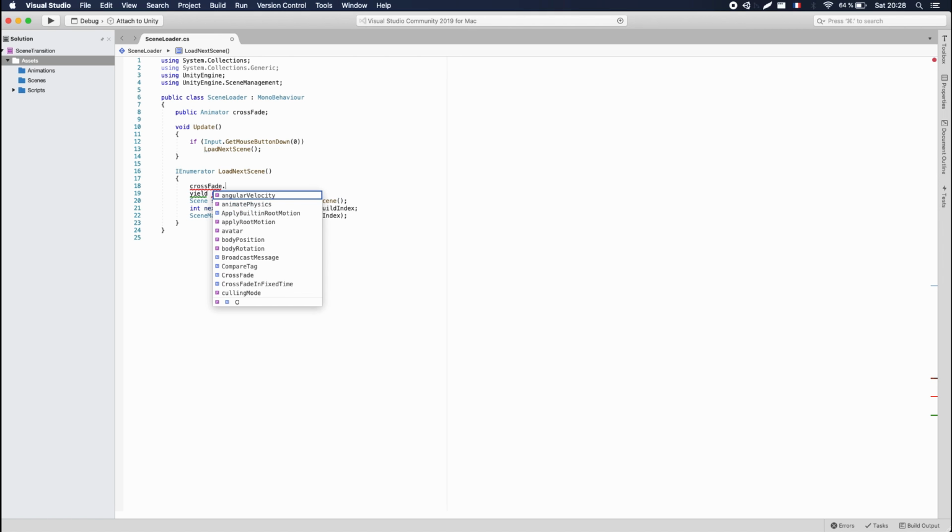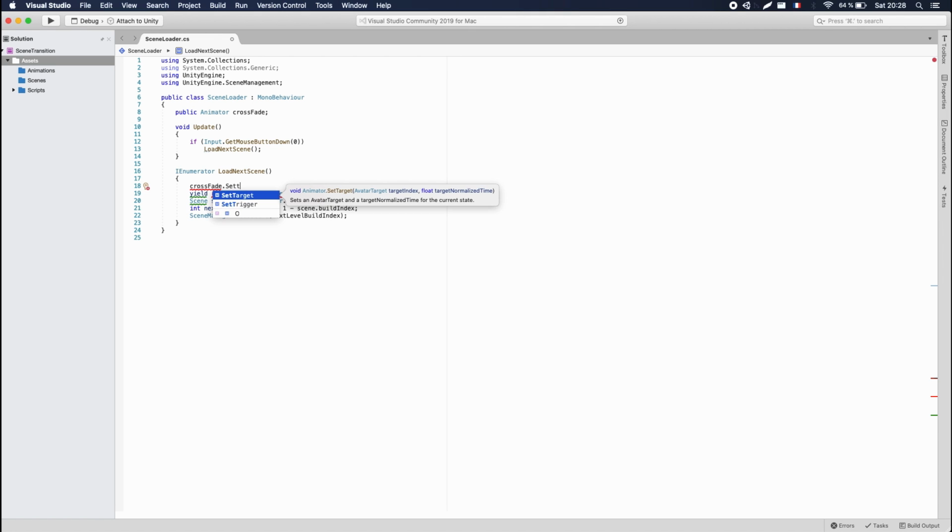And so we're going to use crossfade.SetTrigger, and we called it Start. What this is going to do is basically start the animation, then wait for 1 second while the animation is playing, and then eventually go to the next scene.